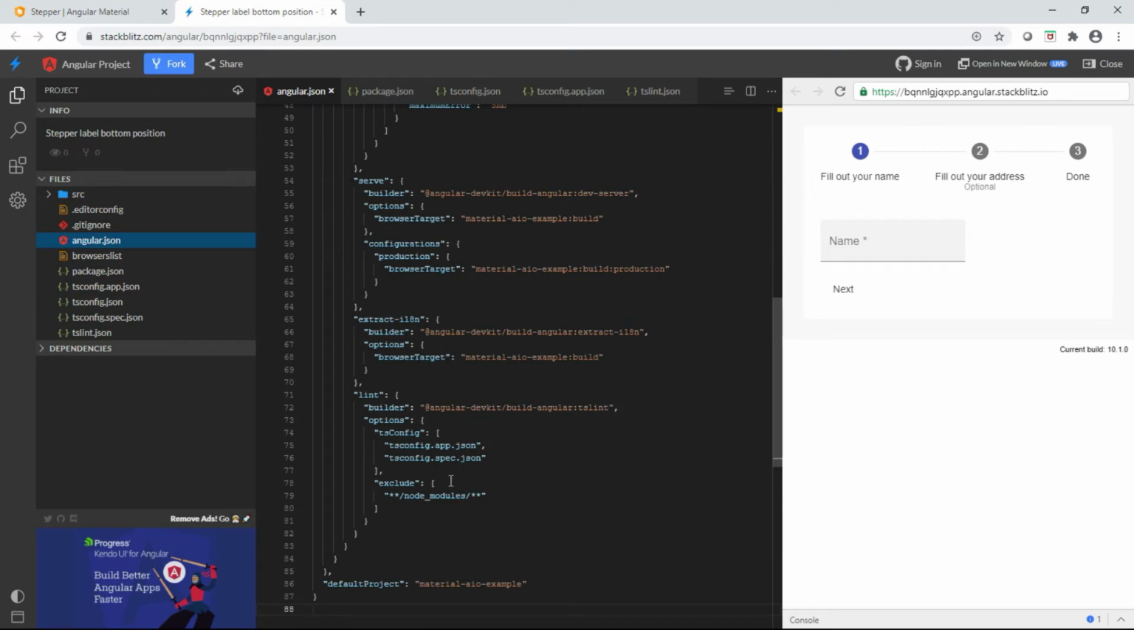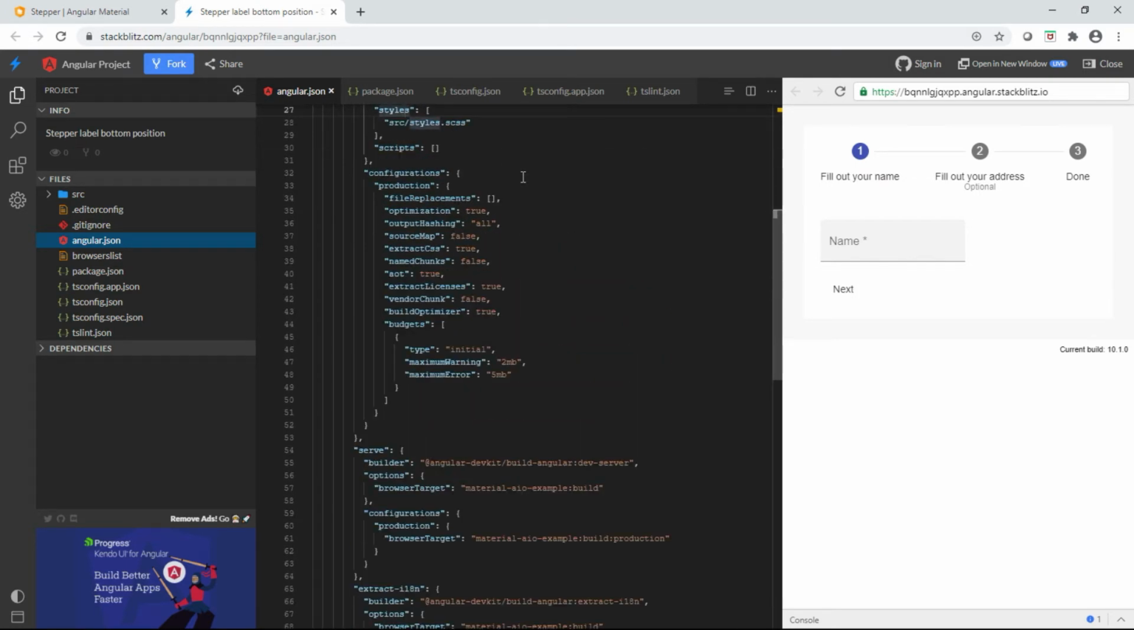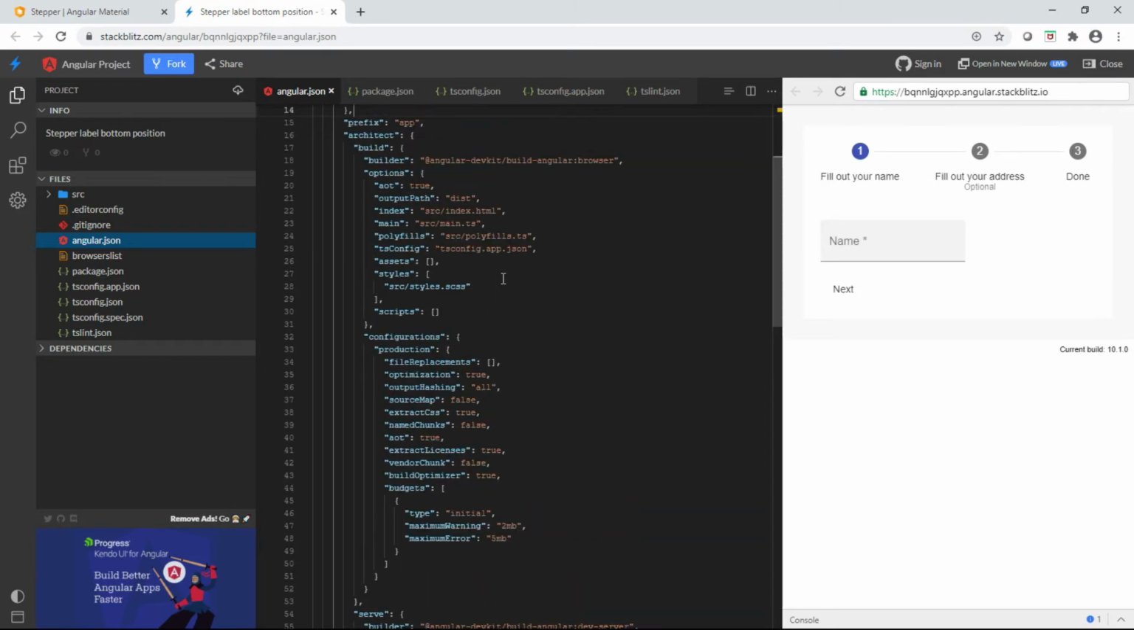So here there's different things being specified, and like I said, we'll go through this in great detail. What I was looking for, some of these parameters are really important: optimization, output hashing, source map, extract the CSS, etc. Okay, so this is what I was looking for.